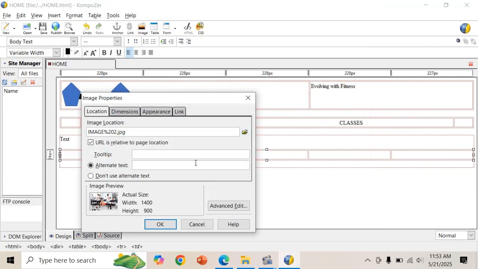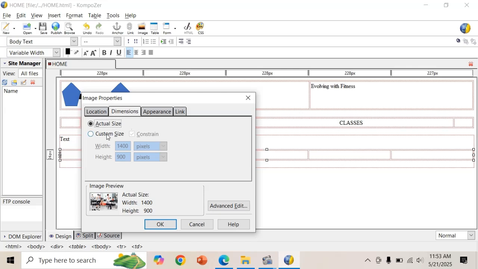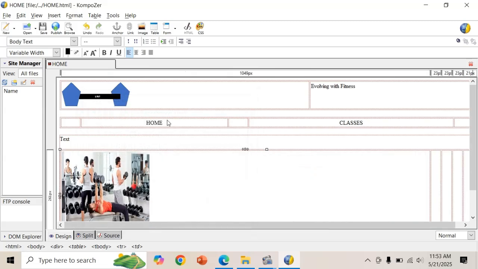The alternate text should be image 1. The dimension is 250 into 250, right? So we have to remove the constraint from here, and 250 in width and 250 in height, right? Okay, done. And set it center aligned.